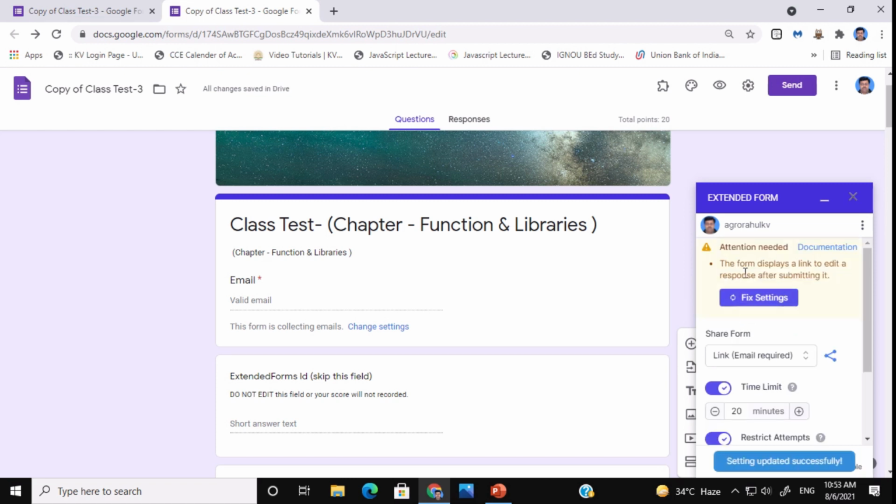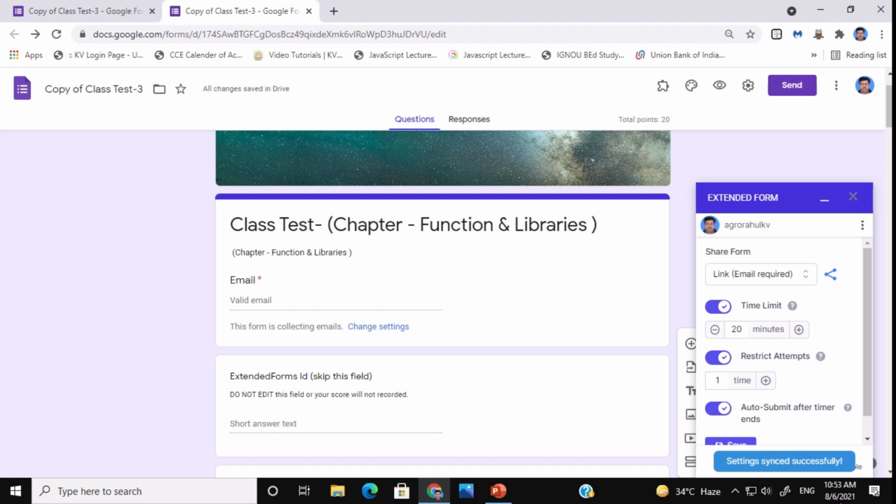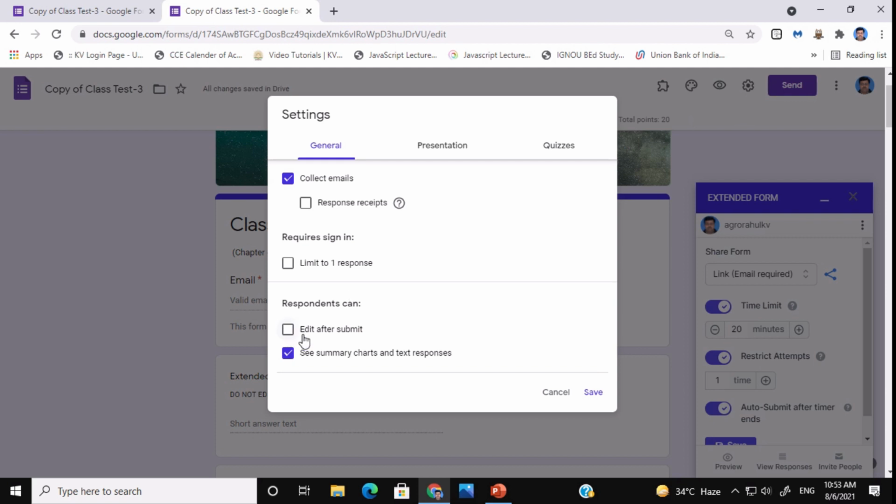Now it is asking that some settings need to be fixed. The form displays a link to edit a response after submitting it. So we have to go to fix setting. Okay, so settings are synced successfully. I will show what settings are changed. I had changed the setting edit after submit, so this setting has been removed by this add-on.